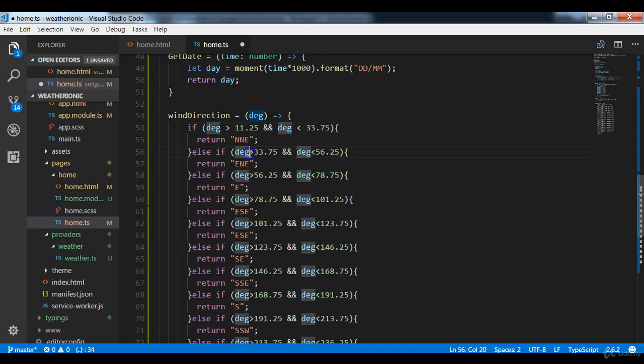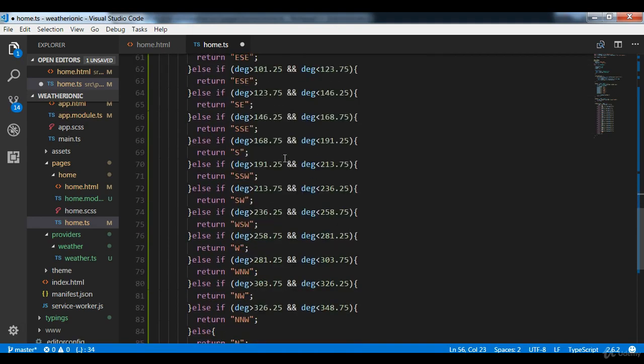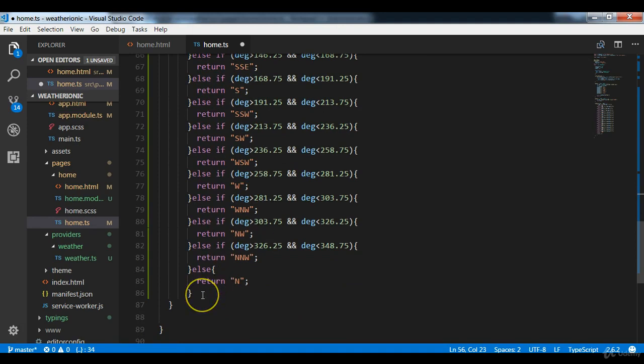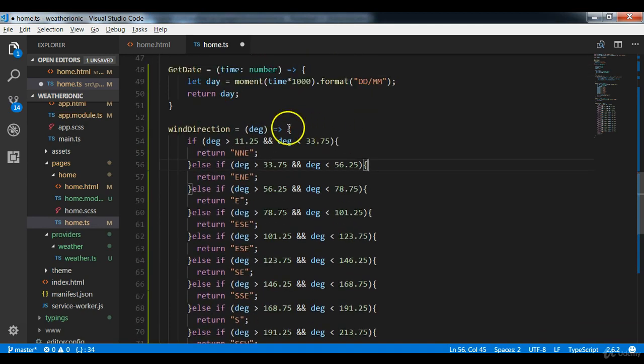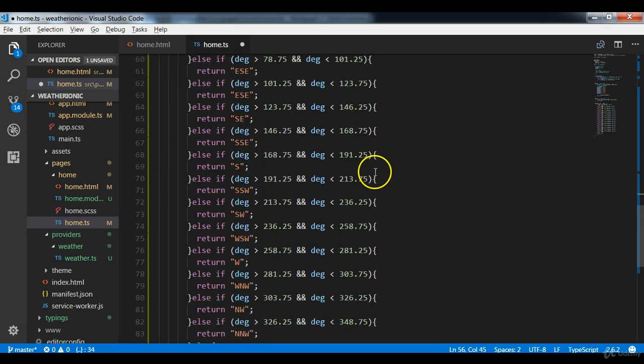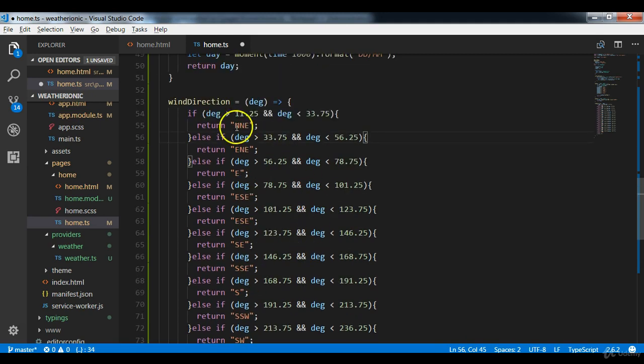So you can either pause the video right now and copy all of this, or I'll just paste the code for you to copy and paste as well. You can feel free to improve on these values. So if maybe the wind degree is between 168 and 191, then we are going to see south. If it's between 213 and 236, we are going to see southwest. If it's between 236 and 258, we are going to see west southwest. So we have the wind direction function.